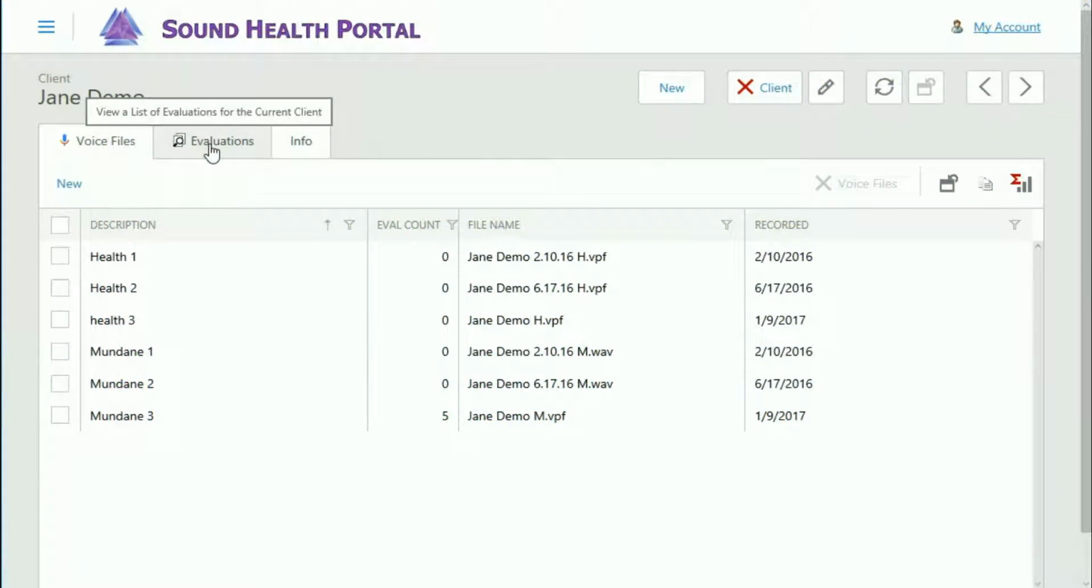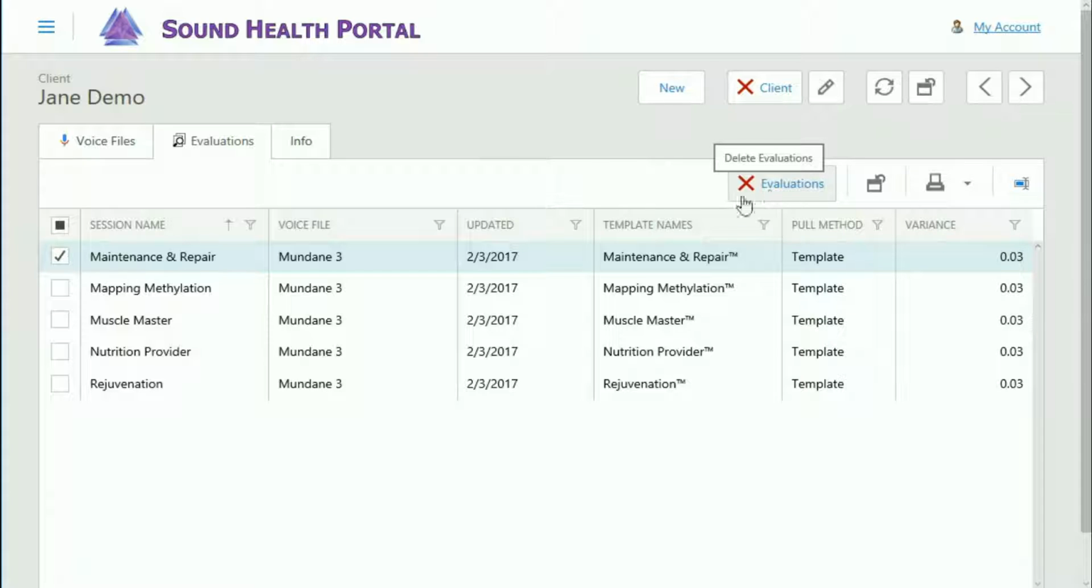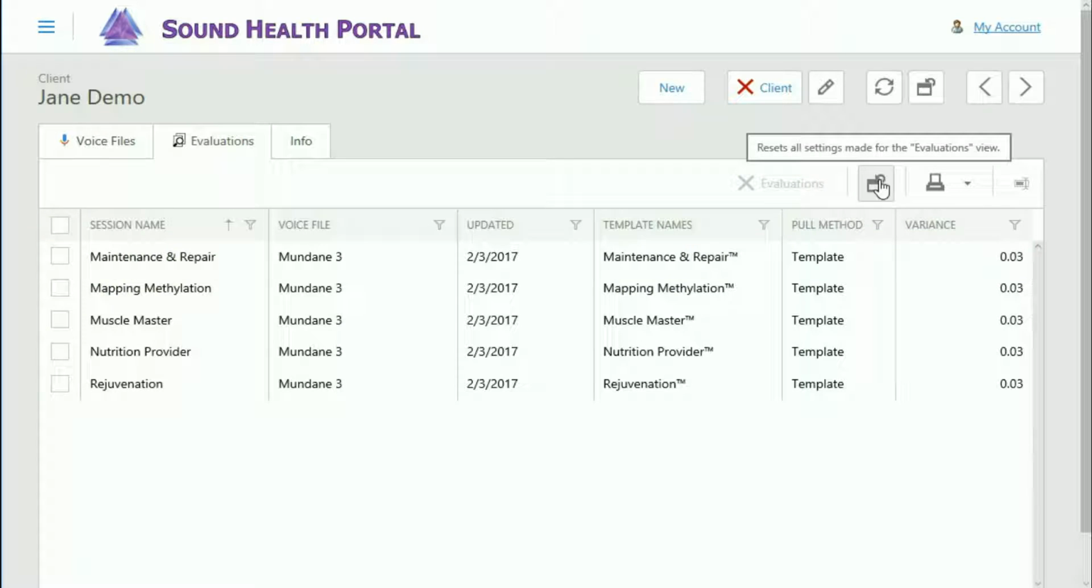Let's jump over to the Evaluations tab. I have the ability to delete evaluations by selecting something. This goes active and I can delete that evaluation or many evaluations. This resets the view like we showed on the Voice Files tab.